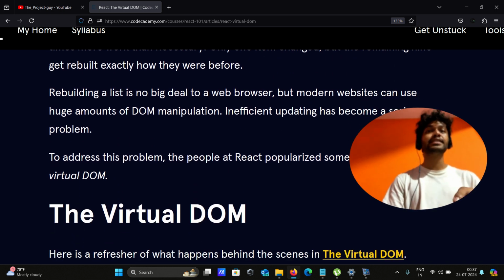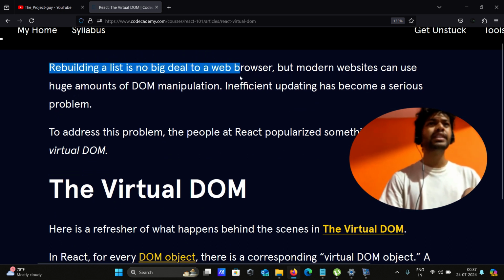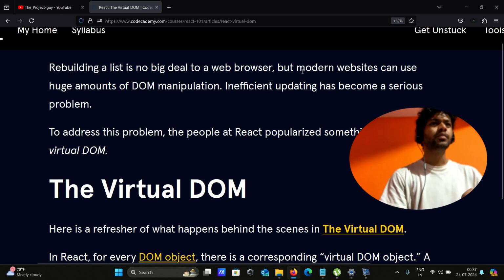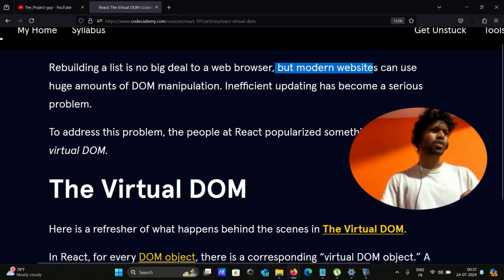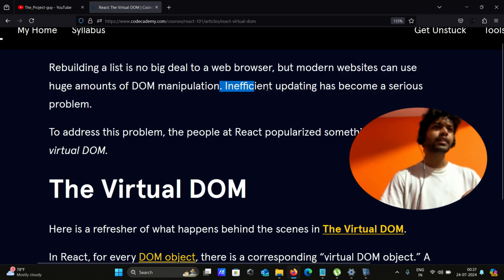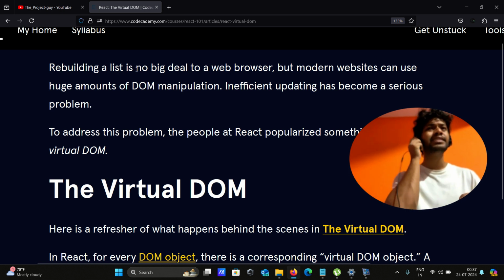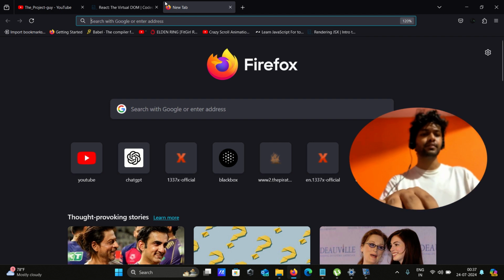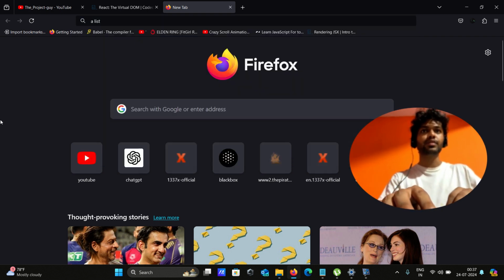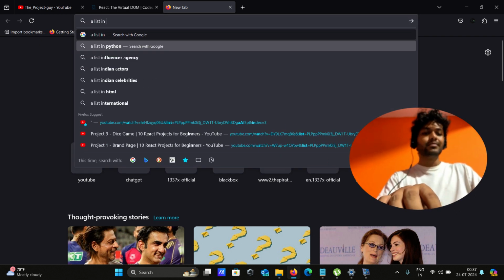Rebuilding a list is no big deal to a web browser, but modern websites can use a huge amount of DOM manipulation. Inefficient updating has become a serious problem. Let me show you what a list is in web development. I can zoom in. Let me just paste it here.